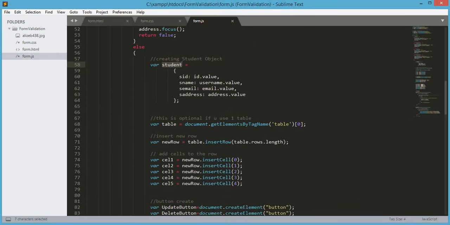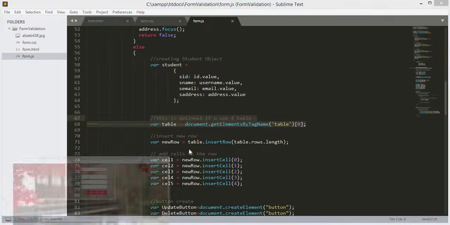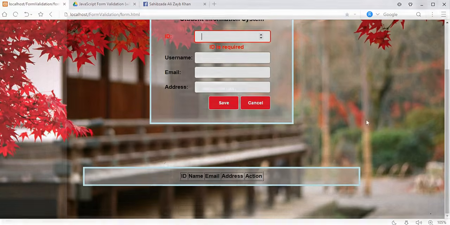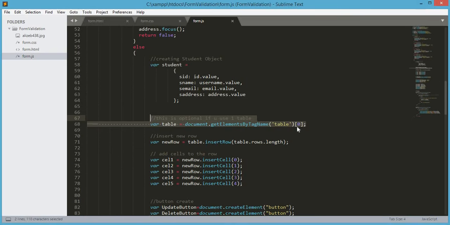So here you can see that we create a variable which is table, and we say document.getElementsByTagName table and this 0th index. First let me tell you that this thing is optional, only if you are using one table on your project at runtime. Since we have only one table, if you remove this, there will be no error because of that. This is optional, as I told you.